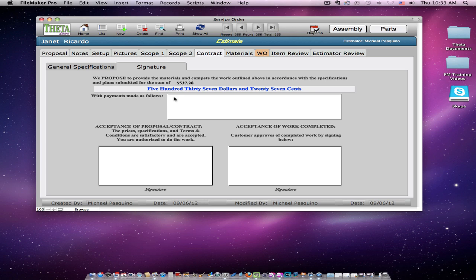With payments made as follows, you'll click into this area and you'll put whatever the payment terms are. If it's a small job like this, I would just put balance due upon completion. If it was a rough-in or a construction job and we were going to do a rough-in and a trim-out, I would put a certain amount due upon rough and then a certain amount due upon trim-out.